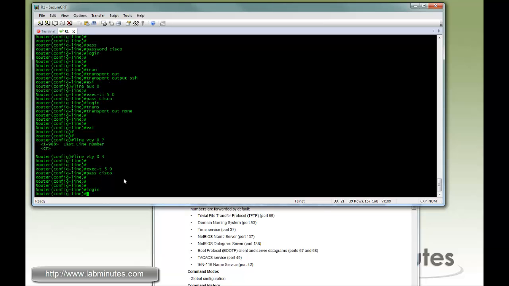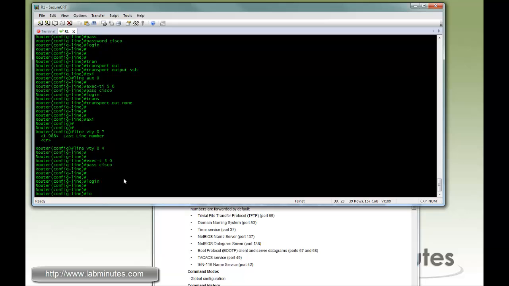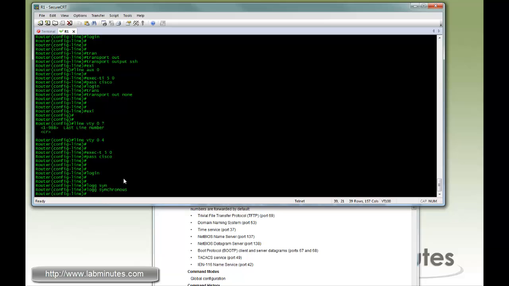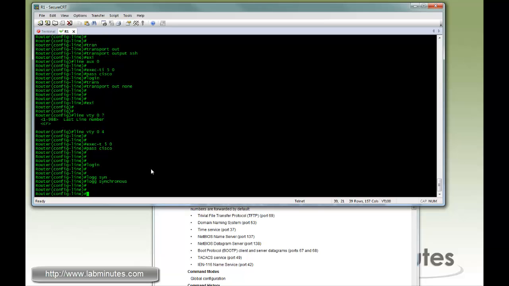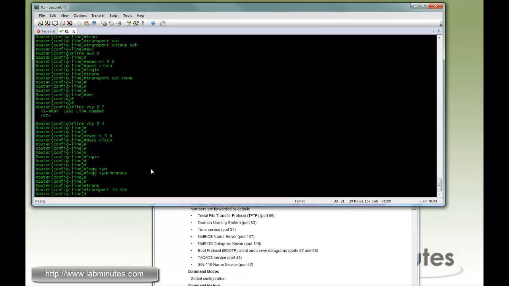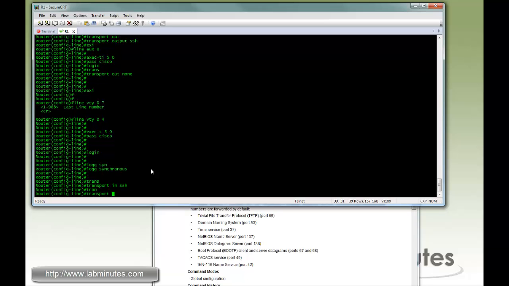Login. You can do logging synchronous. So every time you get a log message or debug message on your screen, it basically provides a line feed automatically for your prompt. And we can do transport. If you want to force people to use SSH into your router, then you do transport input ssh. So telnet will not be allowed in this configuration.